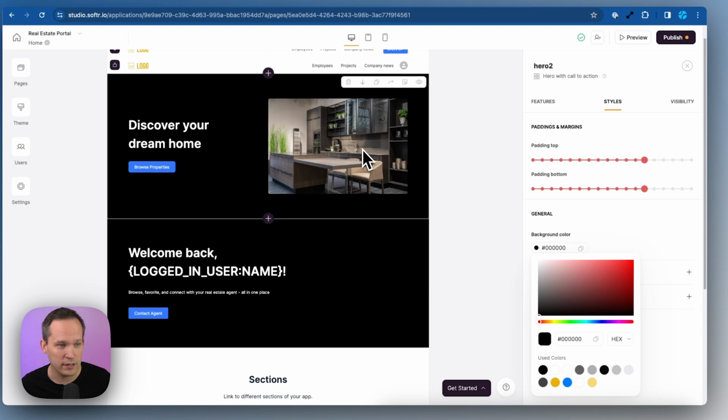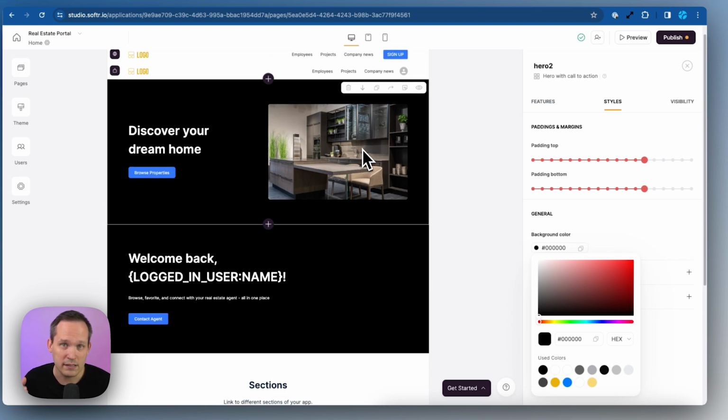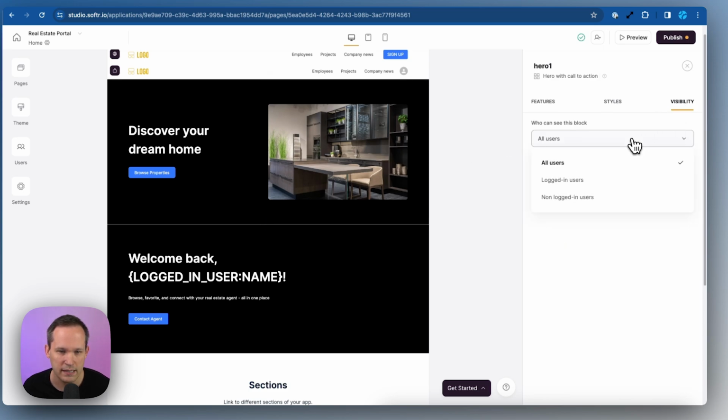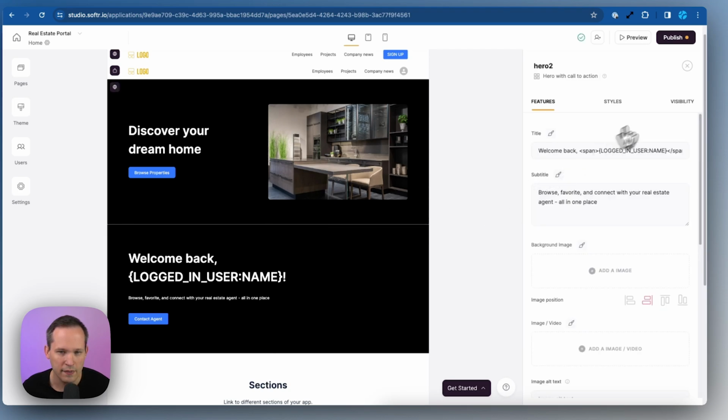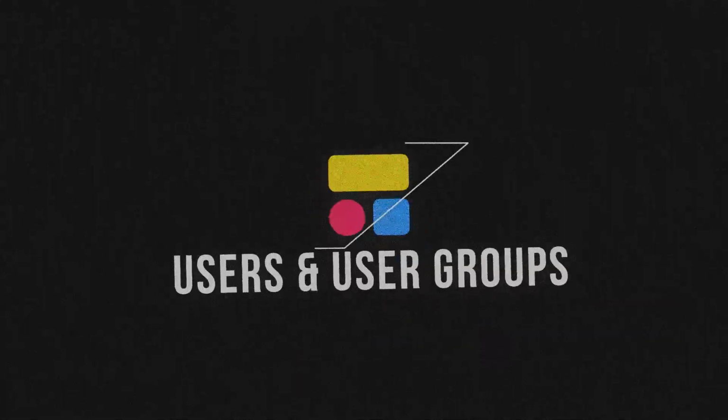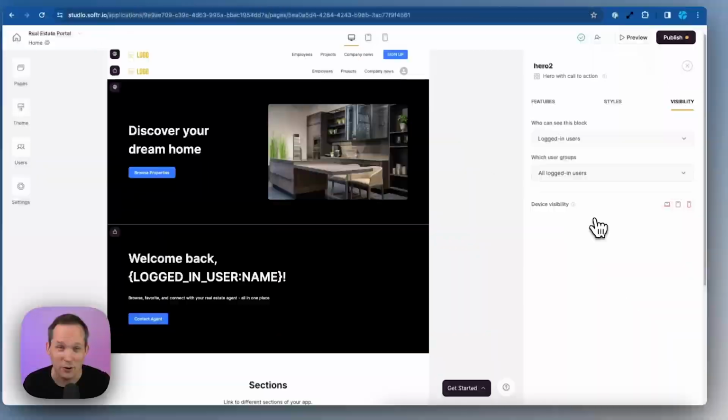This first one, Discover Your Dream Home, let's say we want to make this available only to people who aren't logged into our application. So I'll click on that block, go over to visibility settings, and this will say is available to non-logged in users. And then we'll click on our second block here, and this one is going to be visible only to logged in users. Okay, at this point, we should be able to preview this on the front end.